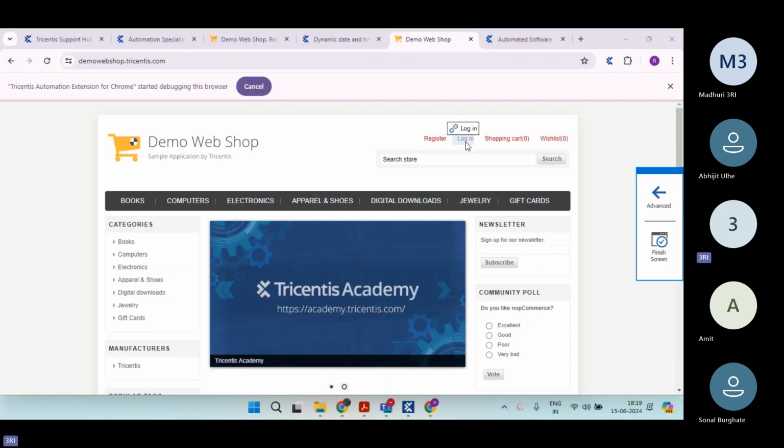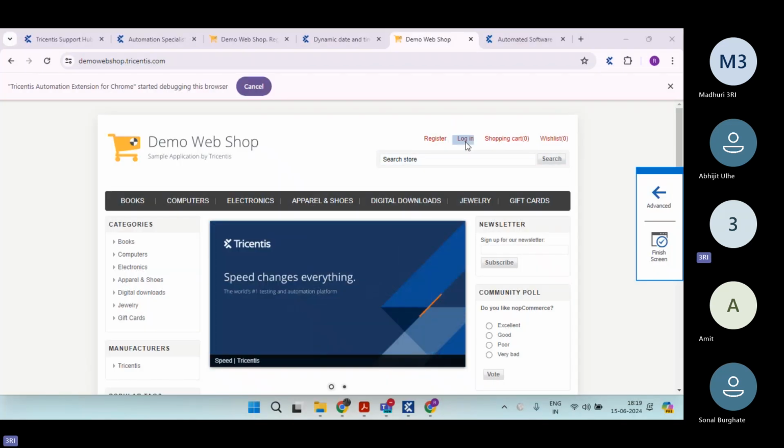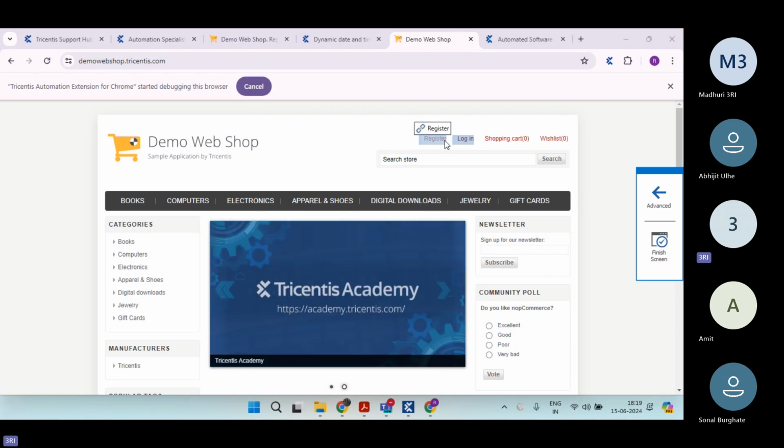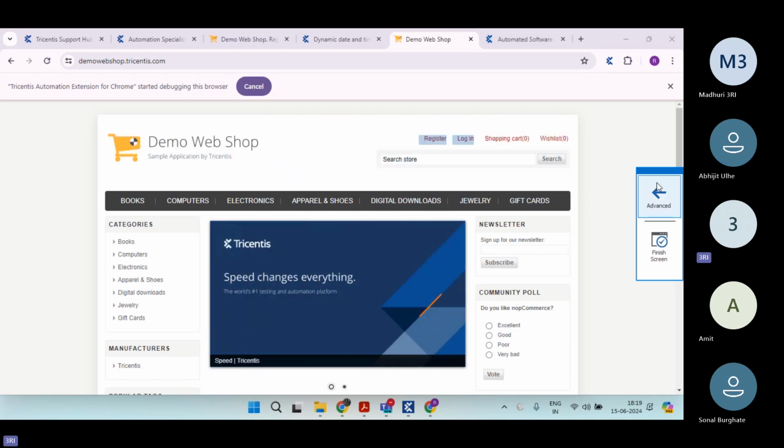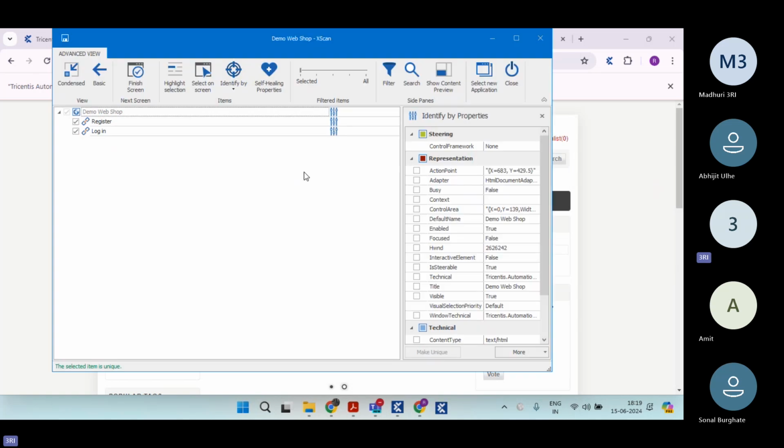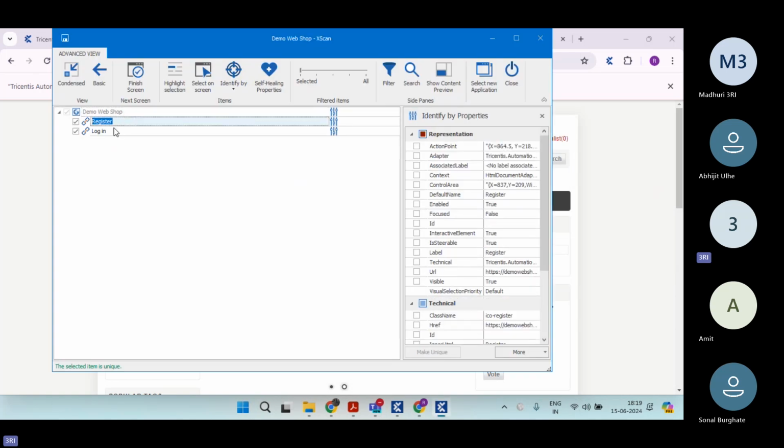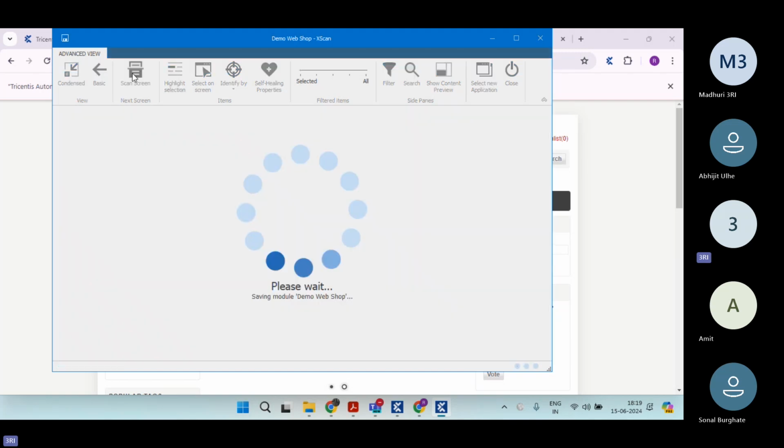As I told, I want to perform an action on the login link, so I'm capturing only the login link. If I want, I can take register also for future reference, but for this particular scenario, I'm good with these two. So I select register and login. Once this is done, I'll click on finish screen.